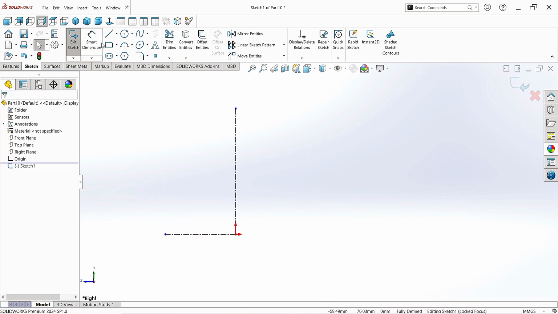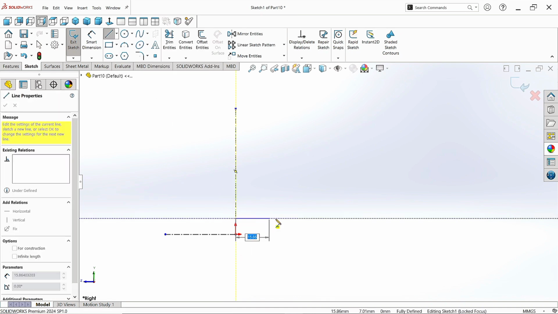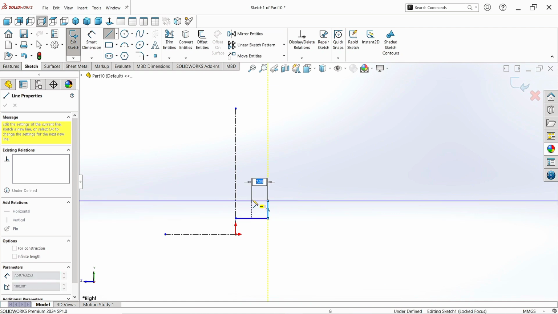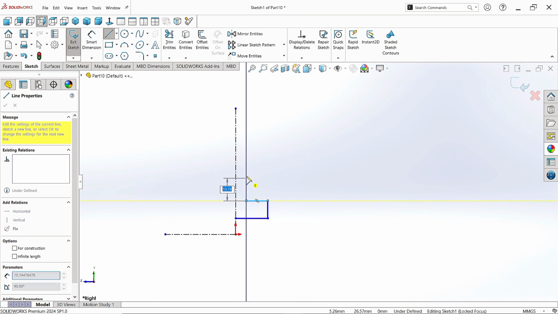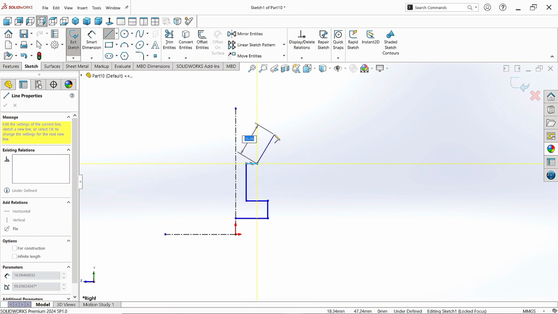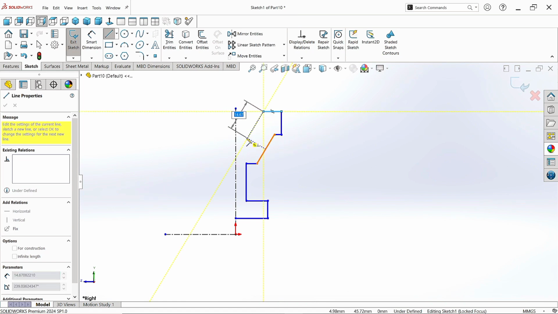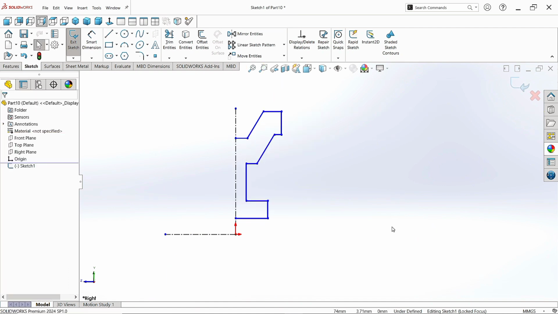Now take the line command and draw a rough sketch like this. Draw a horizontal line. Then draw vertical line. Again draw a horizontal line. Then vertical line. Horizontal line. Then draw an inclined line. Again draw a horizontal line. Now vertical line. A horizontal line in opposite direction. Again an inclined line and the last one meet it to the center line. Click Exit.